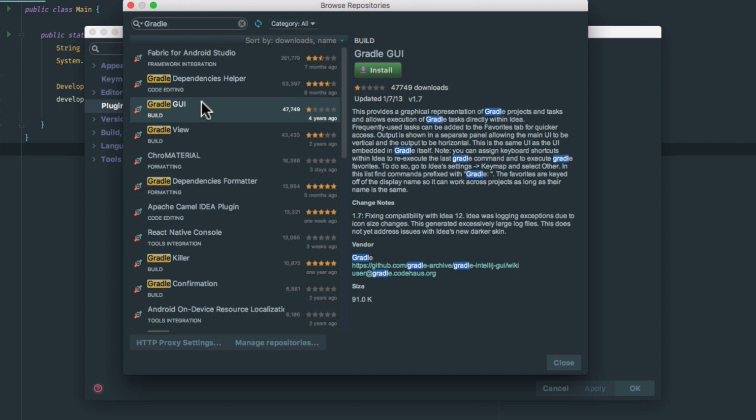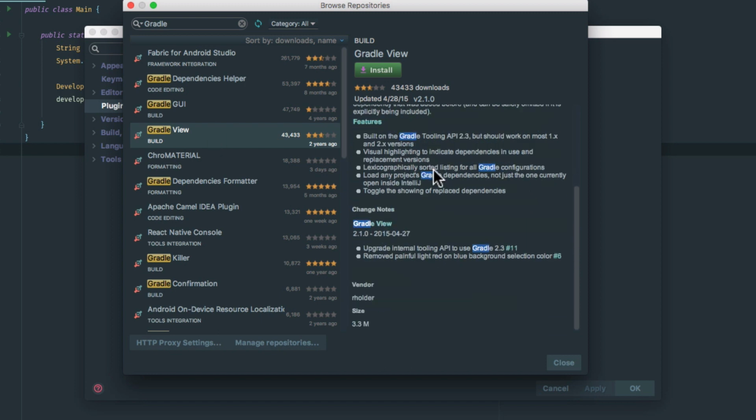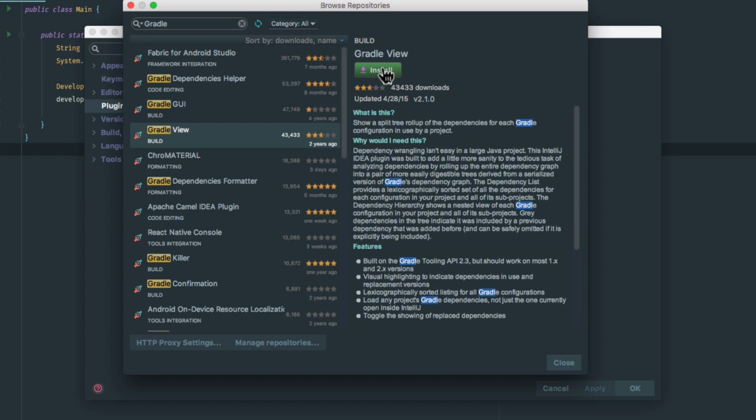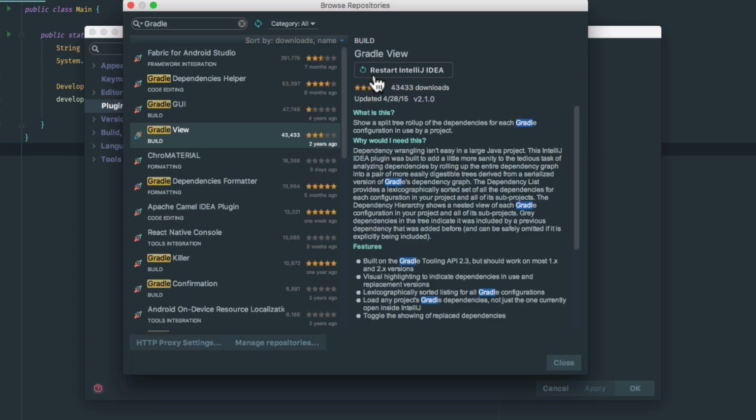All right, so I think this was 4 years ago, the dependencies helper. And then this is the view. This is probably the one I want. So I'm going to go ahead and install this. Again, don't worry about it. We're going to briefly talk about Java build tools at some point, but don't worry about that now.